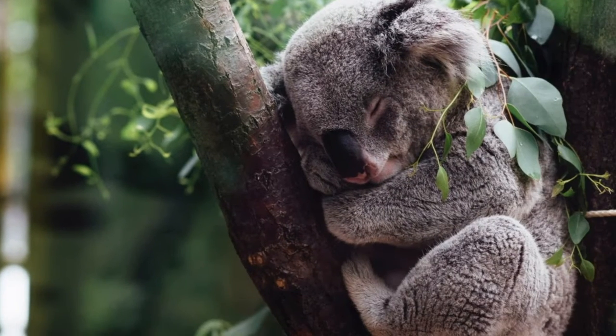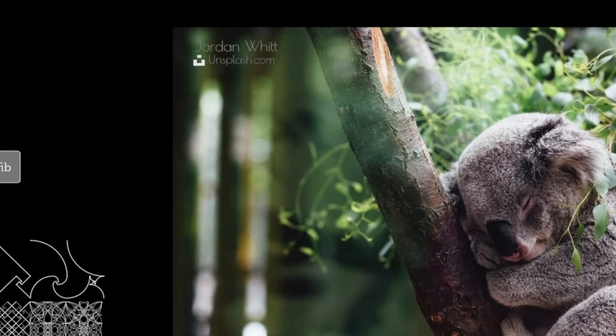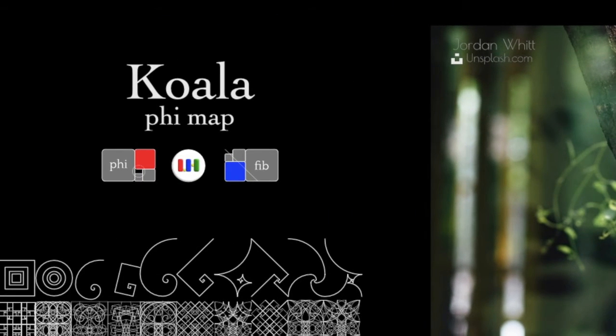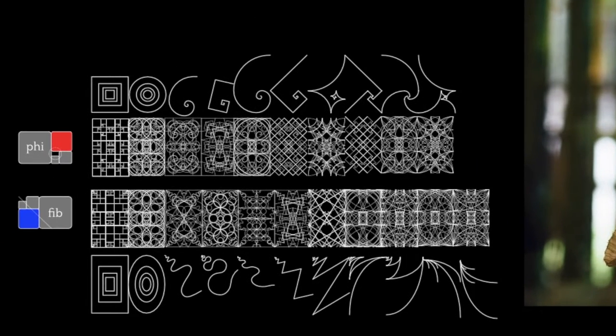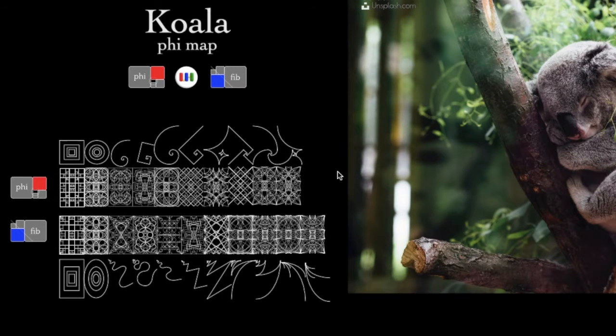Today we're going to look at this little sleepy koala here, having a nice little nap in what I hope is a eucalyptus tree, photographed by Jordan Whitt from Unsplash. And these are the maps we're going to use, two different types, the Phi spiral and the Fibonacci line map. All the parent shapes there.